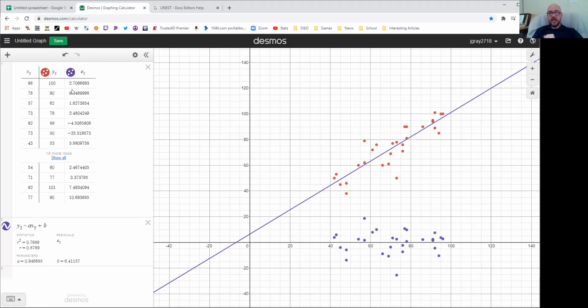As soon as you hit the plot, it makes the residual plot for you, which is great. It also finds them all for you, so you don't even have to do the residual thing in your calculator. Not that that's hard, but you don't even have to.